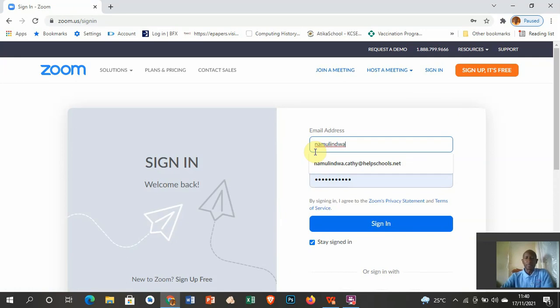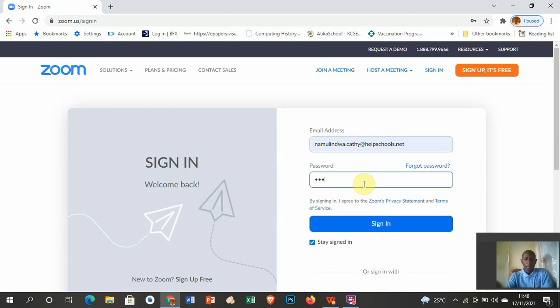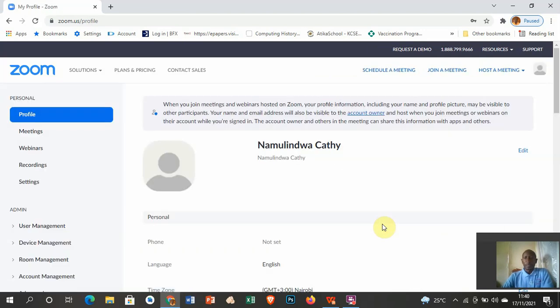So you can see it already remembers my user login. So I'll put in the password that I registered with, and then I say sign in. So after signing in, I am now ready to join a meeting.